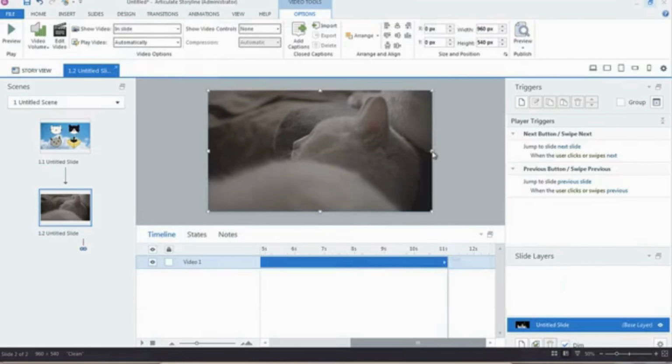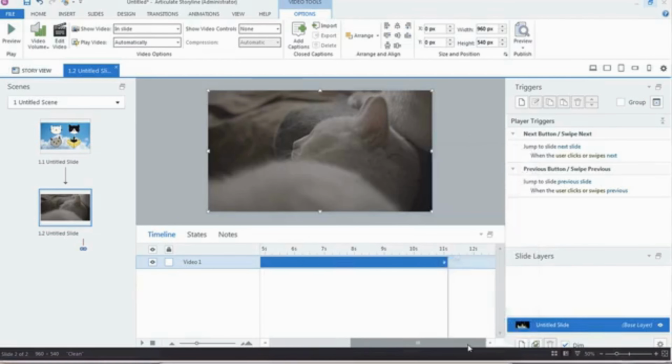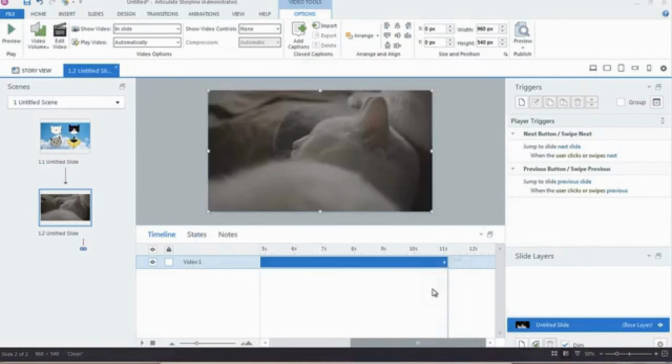I find it really handy to be able to export my video or audio, and if there's closed captions, being able to export my closed captions. So these are all things that you can do from your timeline. You can also go into accessibility from the timeline and put in whether it's visible by the accessibility tools. You can add your closed captions here. You can add some alternative text, white cat sleeping, and do that from the timeline.